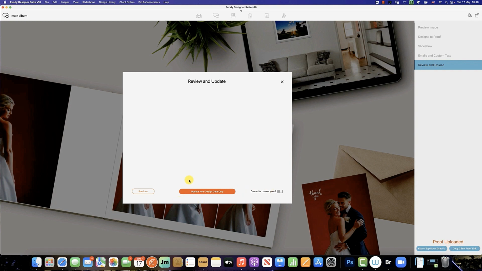As you can see here, we can update the non-design data only, and there is a checkbox to overwrite the current proof, which is what we want to do. So we simply click here and export and overwrite, and this will overwrite the current spreads with the new spreads with the comments implemented, so the client will see the proof as they have requested. So all we're going to do now is click Export and Overwrite.